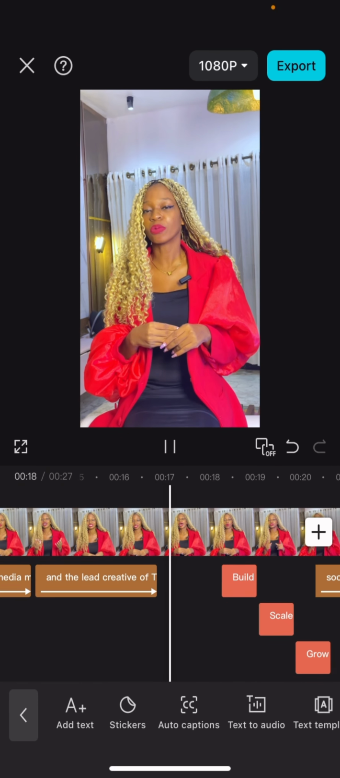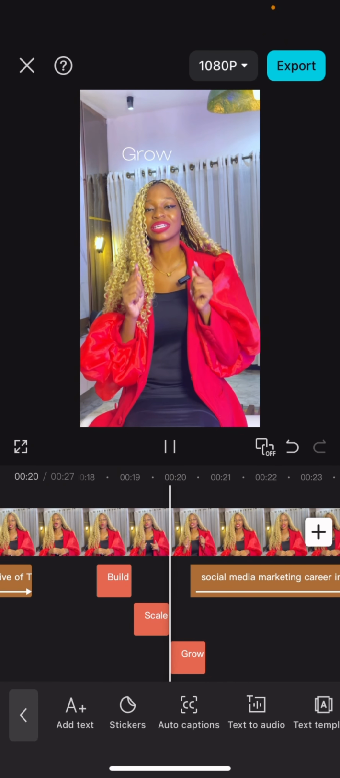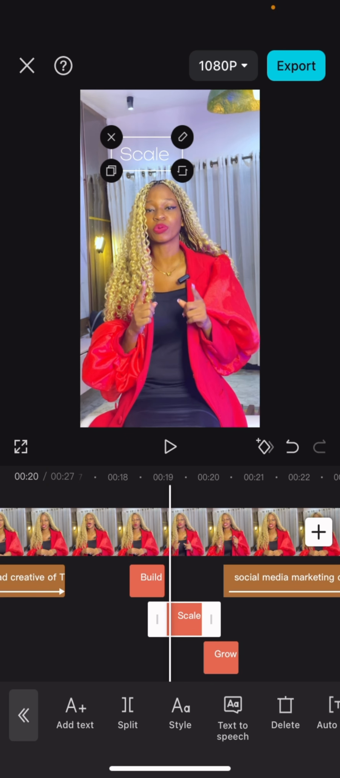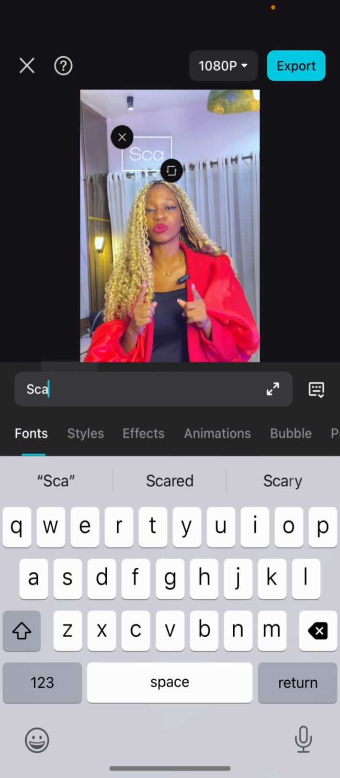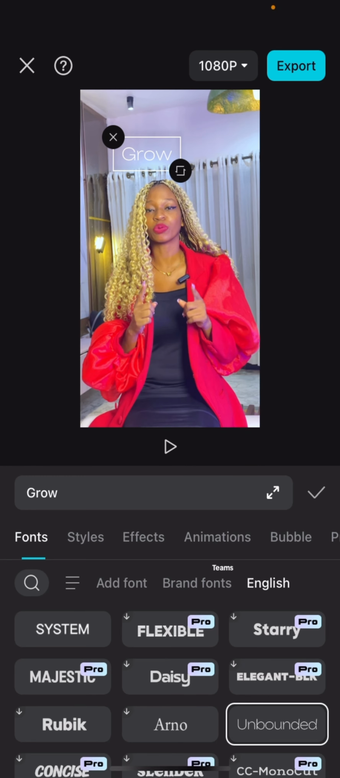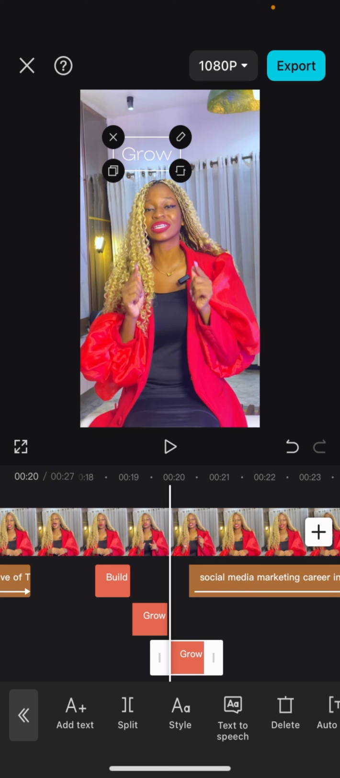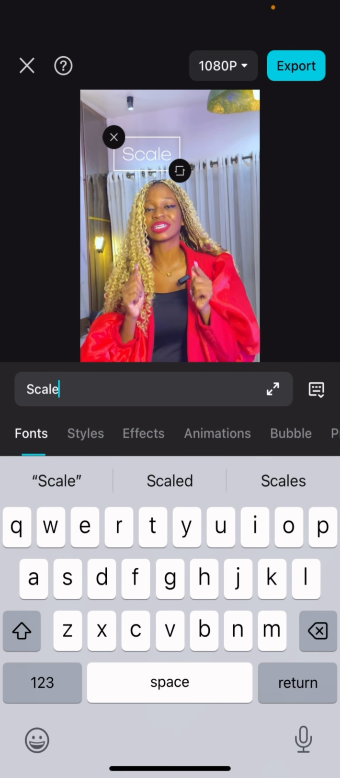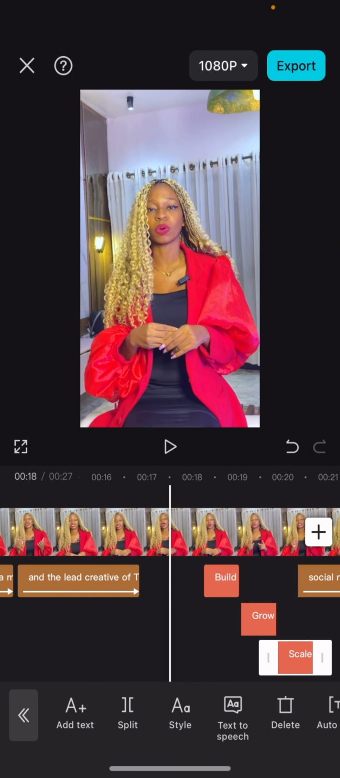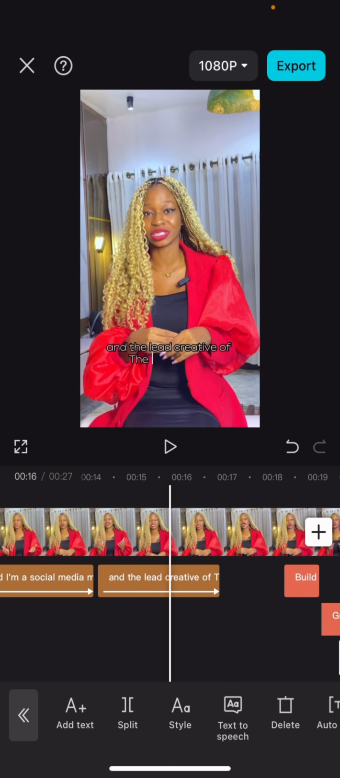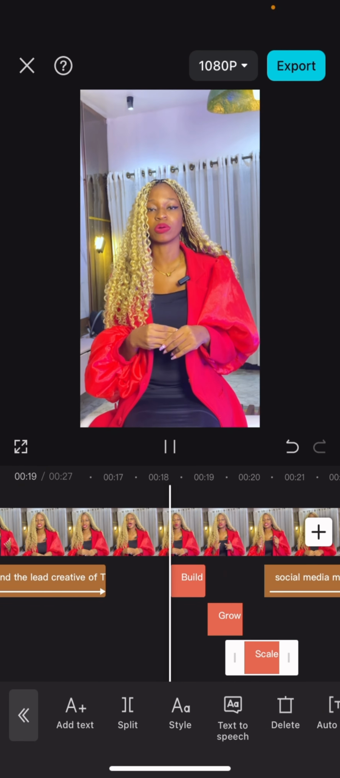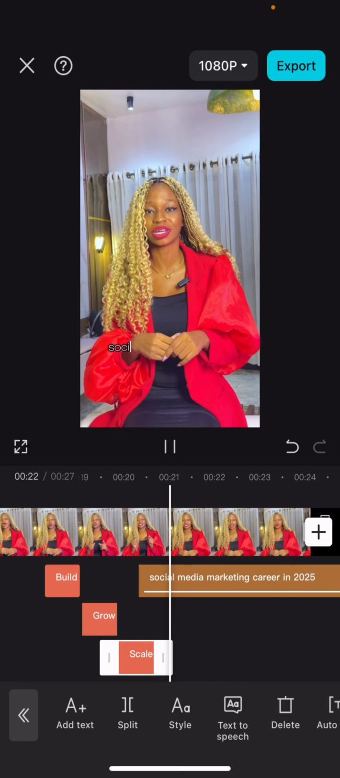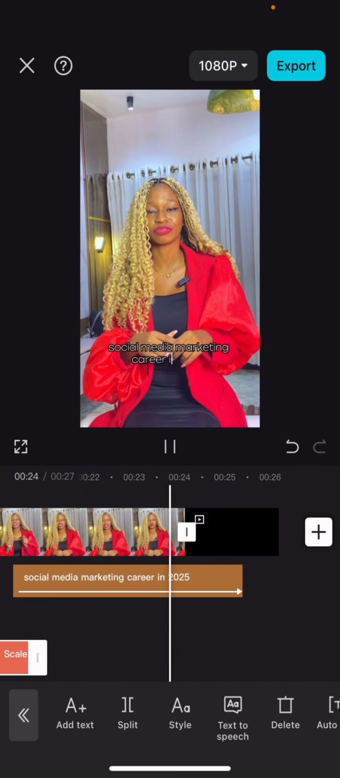So let's see. I want to teach you how to build, grow, and scale your... Okay, so I think I made an error. I have to put grow. So let's play again to see if the words are aligned with the text. This is the real work, guys. This is what social media editing looks like. I want to teach you how to build, grow, and scale your social media marketing career in 2025.